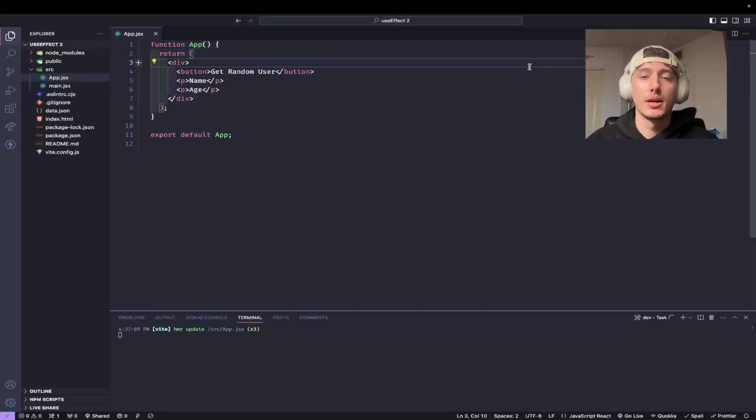Today we're going to be talking about the useEffect hook in React, how we can use it, what it's for, and talk a little bit about side effects. So let's just get straight into it.